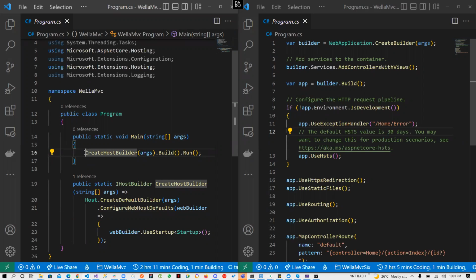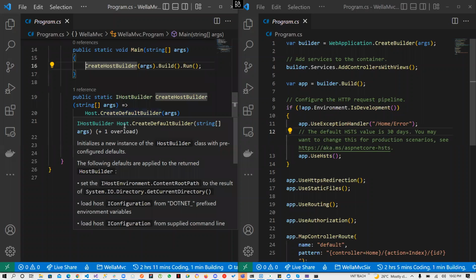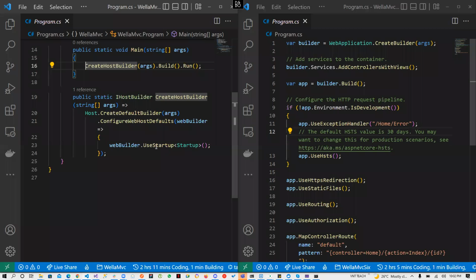It's the same thing for our application. More or less, ASP.NET MVC is like a gigantic console application that has some other packages added to it. But when you run it, it starts with this Main method and then creates a host builder, passes in the arguments, builds it, and then runs it. Now this CreateHostBuilder, what does it do? It calls the host's CreateDefaultBuilder, configures web host defaults, and then uses the web builder to use the Startup class here.